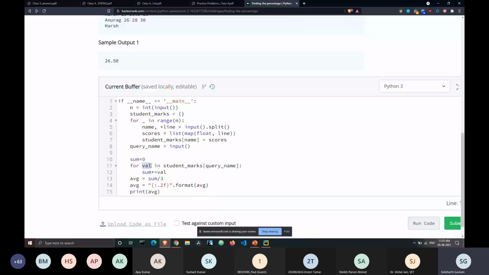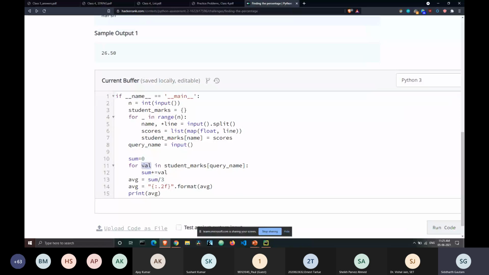So if the student has scored 30, in the first iteration the value of VAL will be 30, in the second iteration it will be 20, in the third iteration it will be 50. And in each iteration we are adding that value to the variable of sum. So sum is going from 0 to 0 plus 20 plus 30 plus 50. Okay, and since the student has scored in 3 exams, we will just divide this sum by 3.